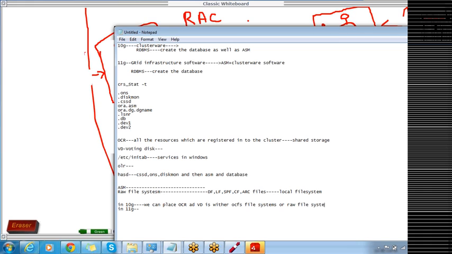you cannot store OCR and voting disk on the ASM in 10G, because in 10G ASM is part of RDBMS software, right? To bring up the cluster, it needs to access the OCR and voting disk. If we have OCR and voting disk on the ASM, RDBMS software comes second, cluster software comes up first. So to bring up the cluster, it requires ASM if OCR and voting disk is part of the ASM. That's the reason why we cannot place OCR and voting disk in ASM file system in 10G. But in 11G, ASM is part of the clusterware, and ASM plus clusterware is nothing but the grid infrastructure. So we can have OCR and voting disk in either OCFS, ASM or raw file system.